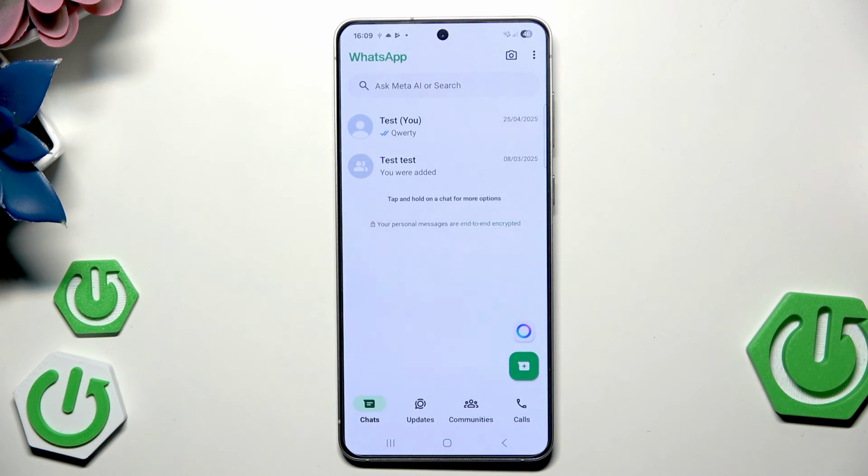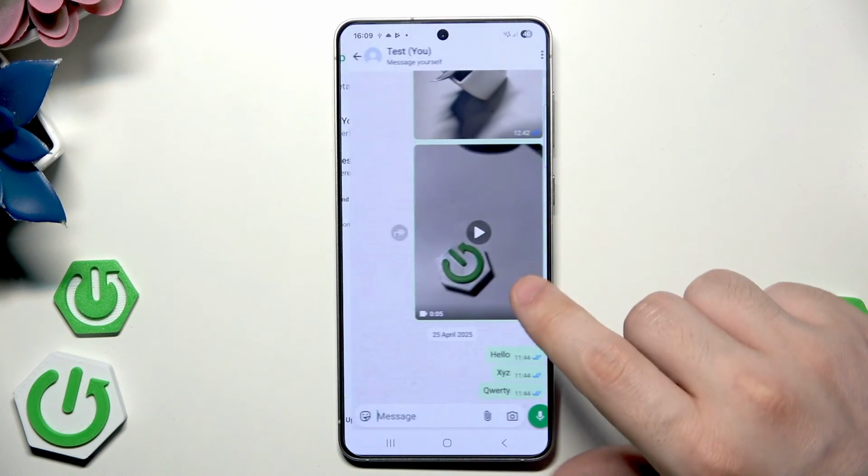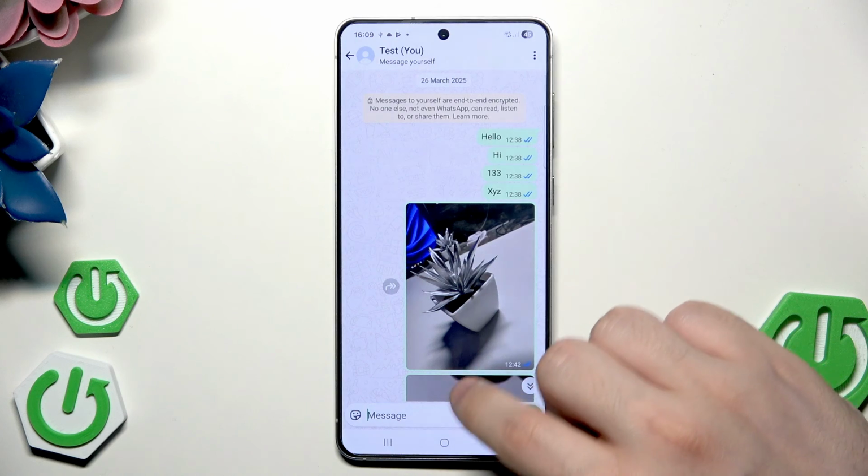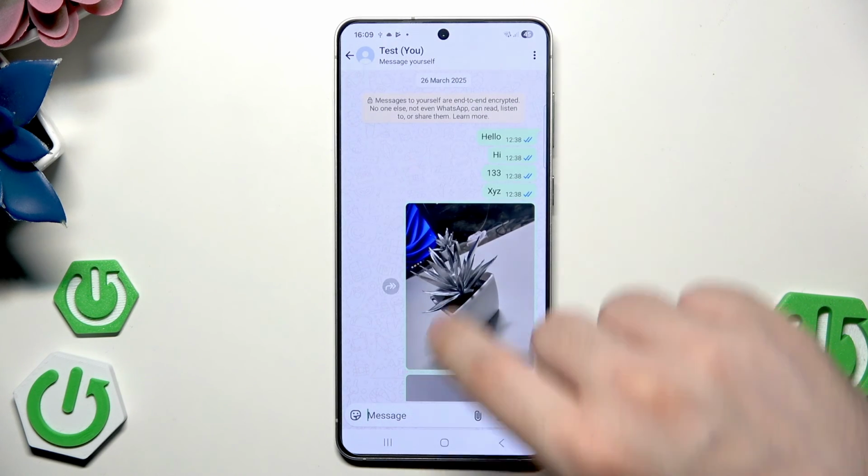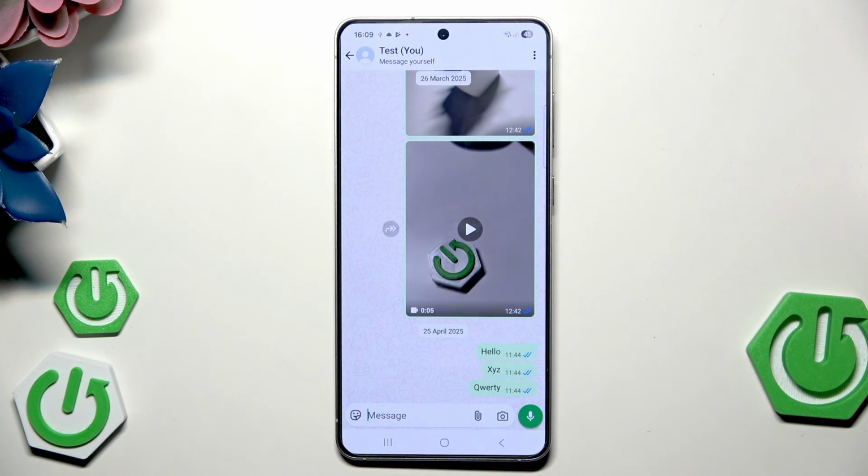Okay, boom, and as you can see, all of our messages has been successfully restored, including the photos and the videos. Alright, that's all in this video.